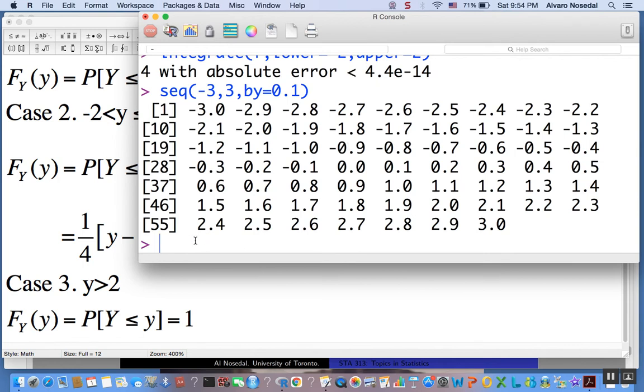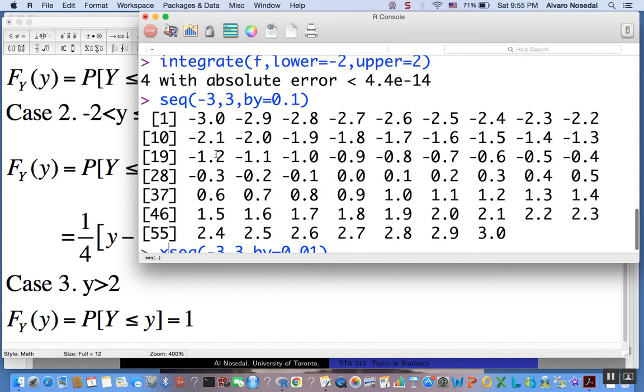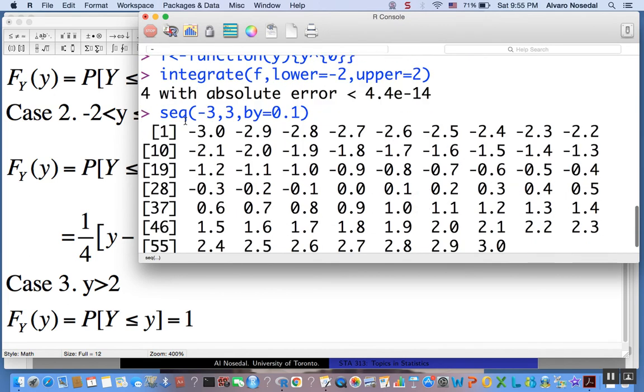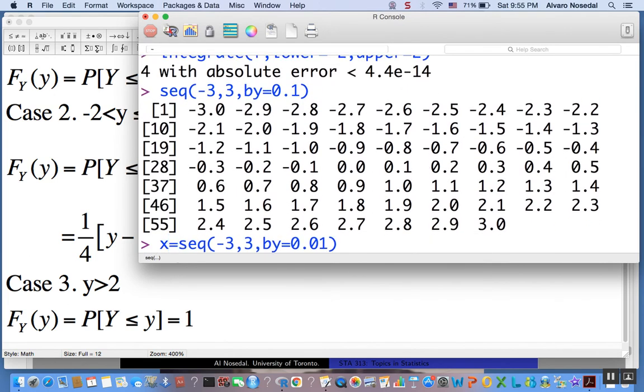Okay, now that you have seen how that works, I'm going to be using the same function, but I want to have more elements in it. And I'm going to be saving that sequence in an object called X. And instead of using the arrow, just for fun, I'm going to change it a little bit. I'm going to be using just equals.